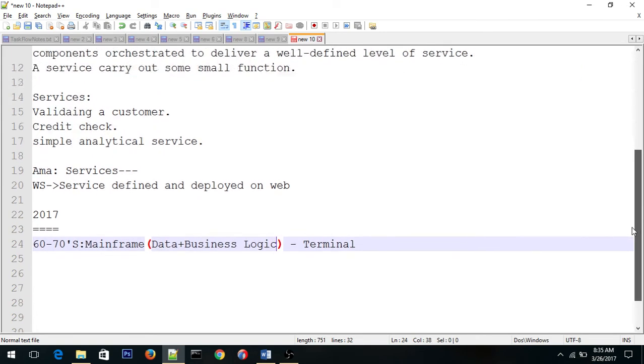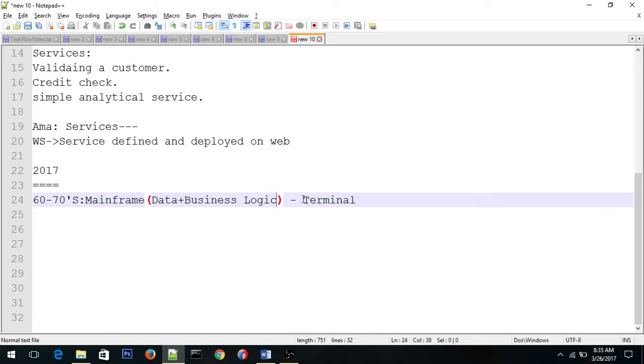Business logic, even the presentation. So everything is part of the mainframe server itself. If you're accessing from a terminal, there is nothing actually at the terminal. So there is no validation at the terminal. Everything happens at the server level.